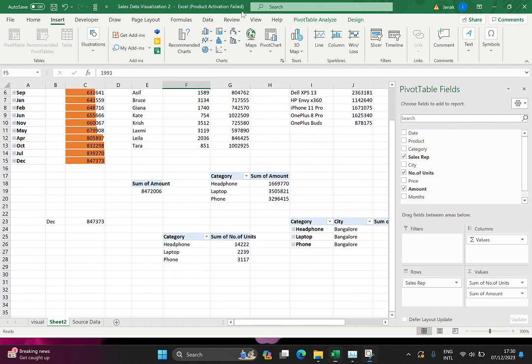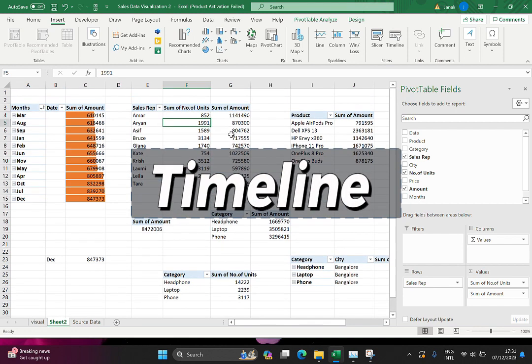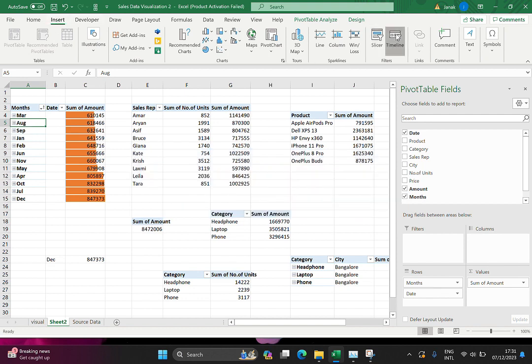By incorporating pivot charts into our data analysis workflow, you can transform complex data sets into visually intuitive representations. Whether you're presenting to colleagues or stakeholders, pivot charts provide a powerful tool to convey patterns and insights with ease.